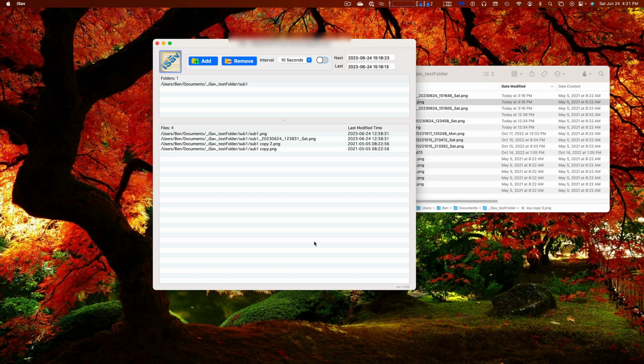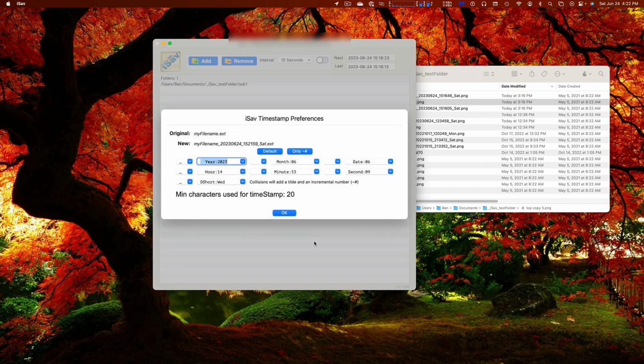And that's it. Oh, there's one more thing. Obviously on the Mac, if you want to get the timestamp preferences quickly, it's just the standard preferences key combination, which would be the command key comma, and it brings it right up.